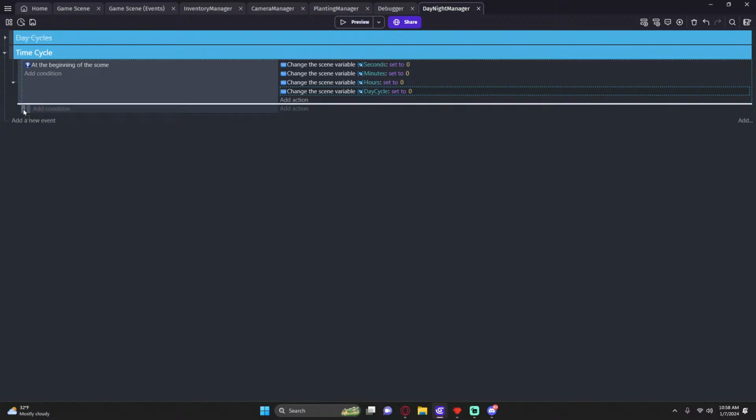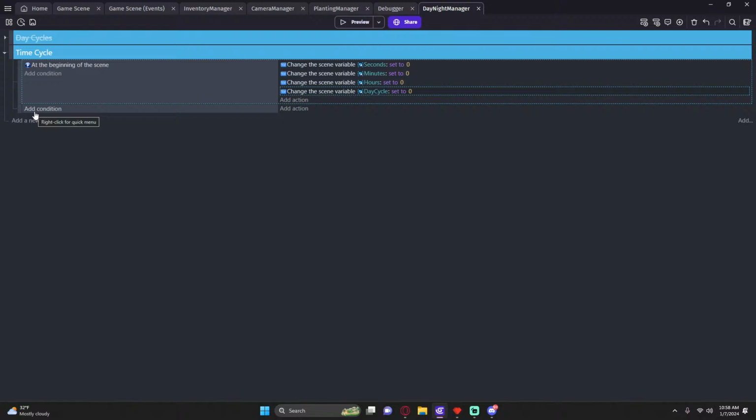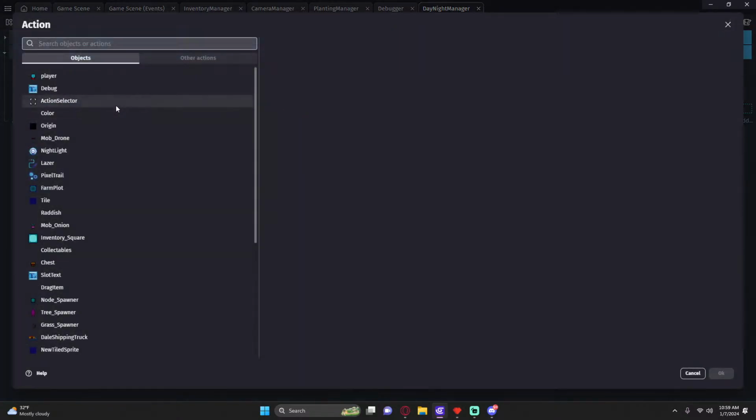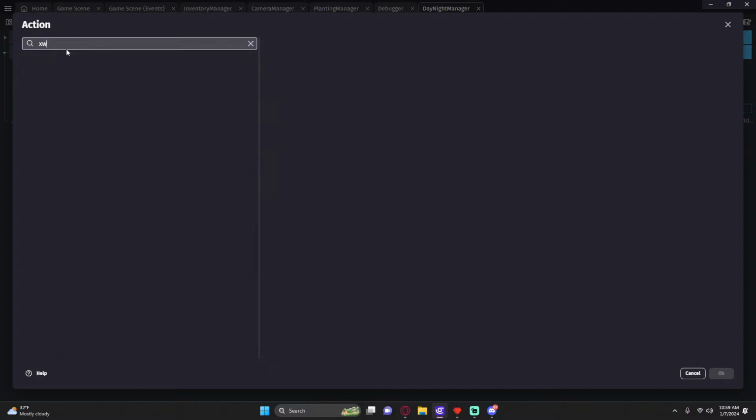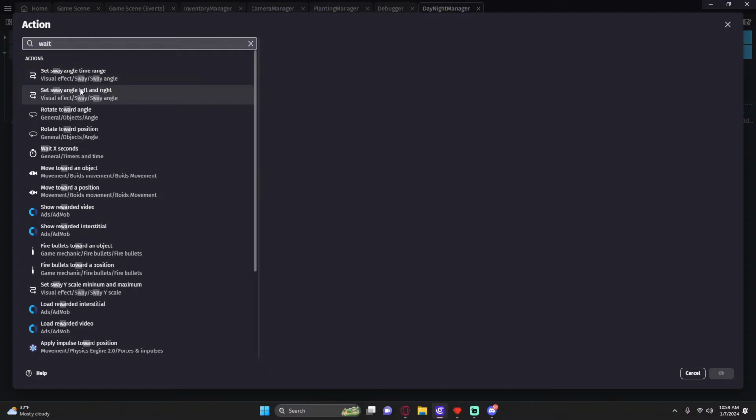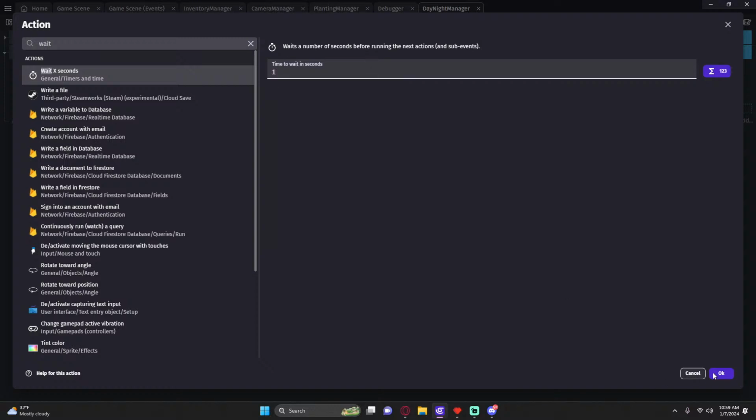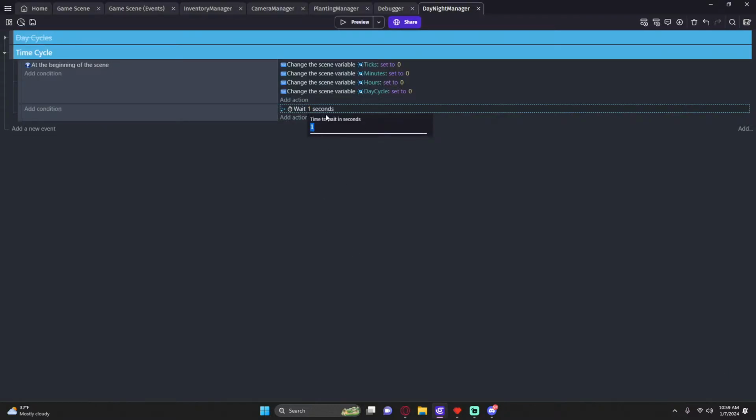Now, on a new variable, we need to set every X amount of seconds. So this is where we begin. We can call seconds, we're going to call them ticks. Okay. X amount of ticks. We're going to increase the time into minutes and hours into the day. So now we can say wait every 1 second.